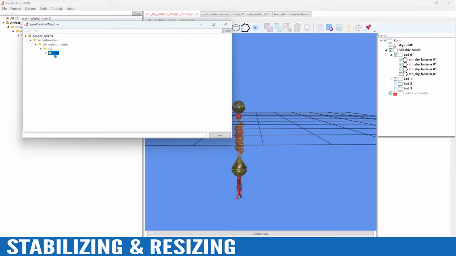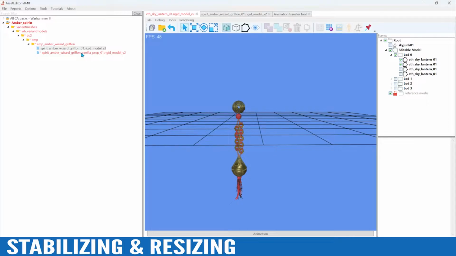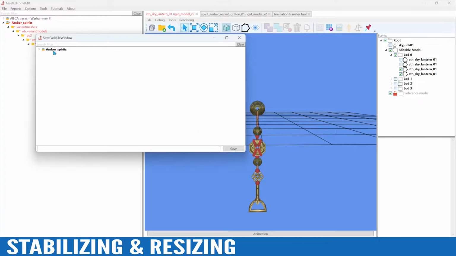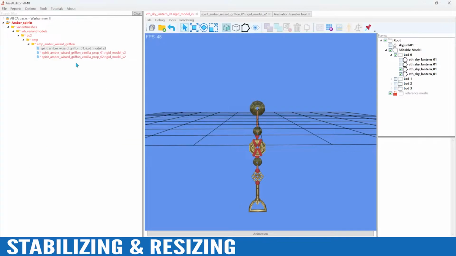And let's go into our TAC file here. And I'm just going to call this Griffin underscore prop 01. We'll call it vanilla prop, because we're not actually going to apply this prop. I just kind of want it ready to go, and then we'll do the same thing here. Generate LODs, file save as, close, yes, and we will go ahead and just select our custom name like that, and then just 2. Alright, so those are vanilla props, and they're ready to go.